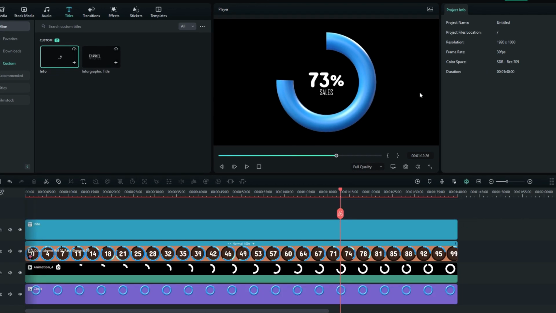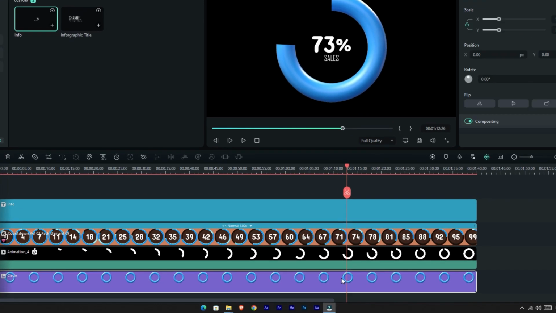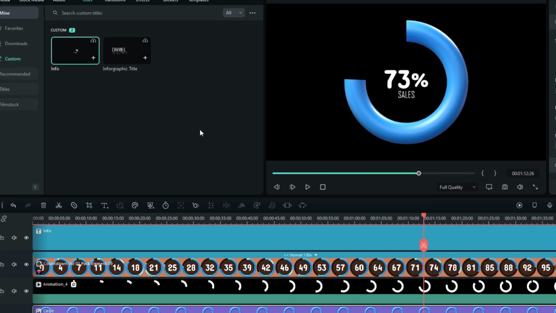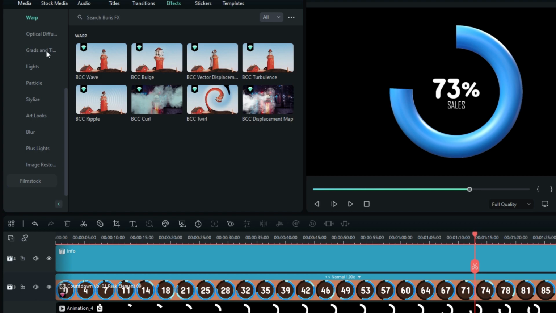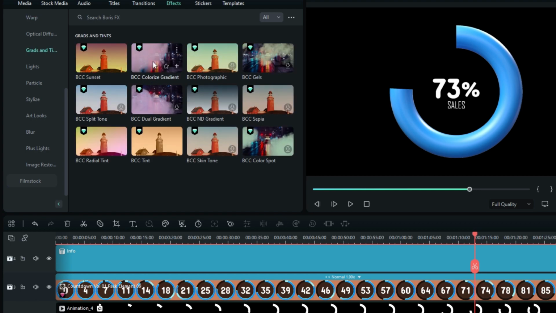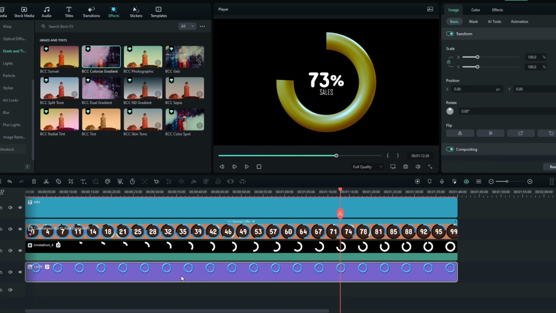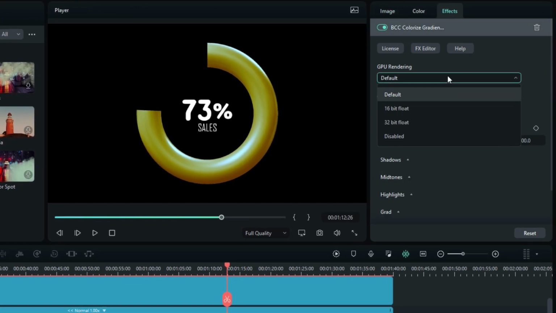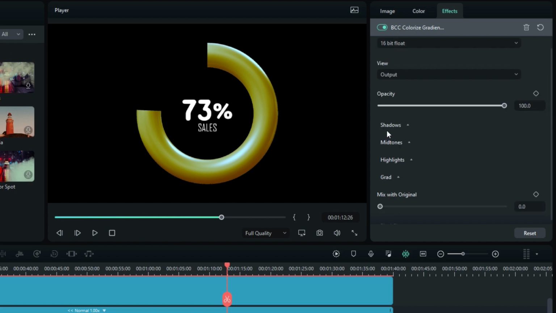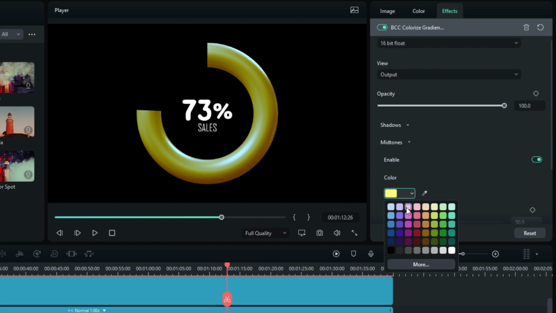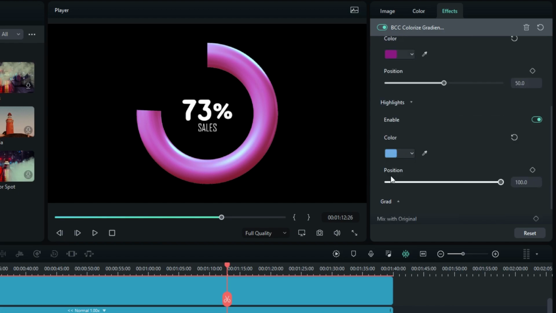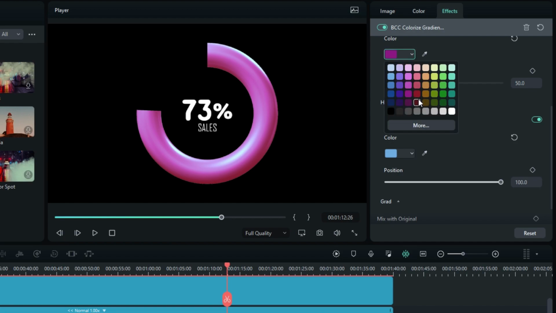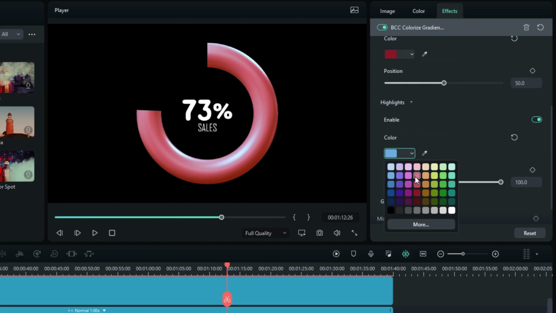Okay guys, let's see how to change this circle color. So select this layer, and go to the Effects tab. Then select Boris FX, and select Grads and Tints. Then search Colorize Gradient Effect, and add it to this layer. Then go to the Effects tab, and set GPU rendering to 16-bit. And you can change the color using the mid-tones and highlight settings. So I change my circle color like this.